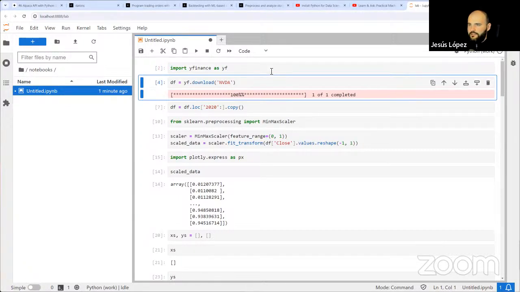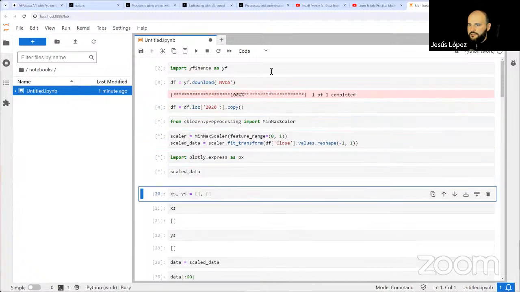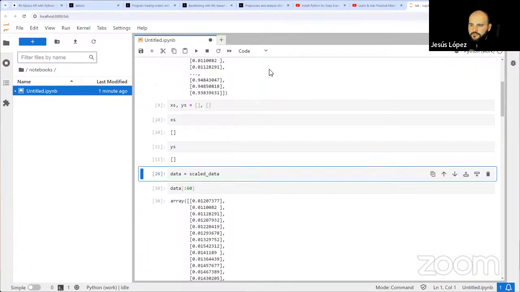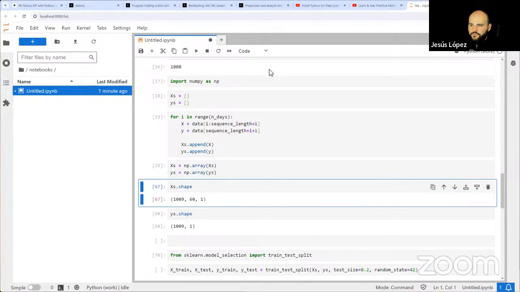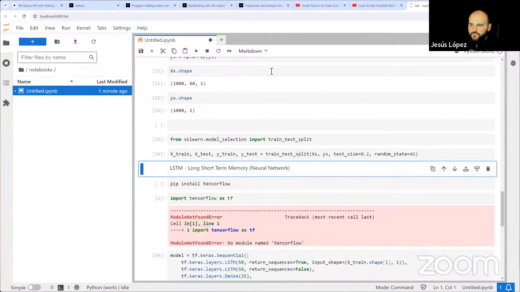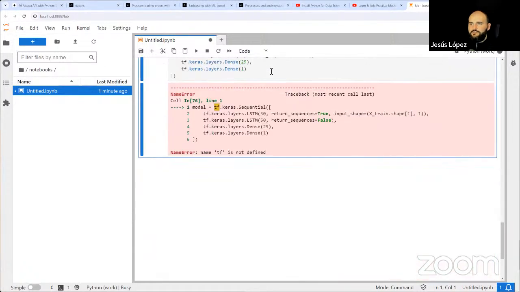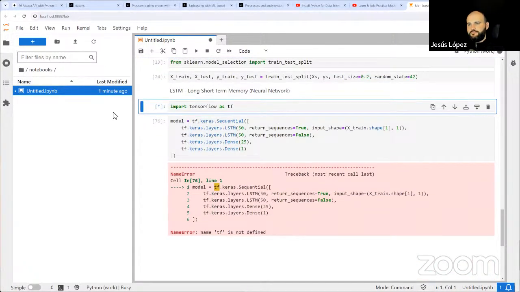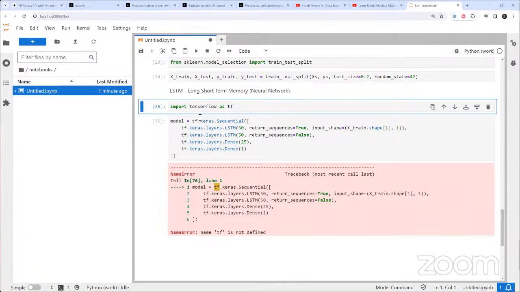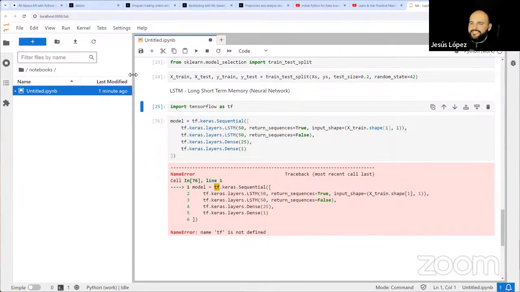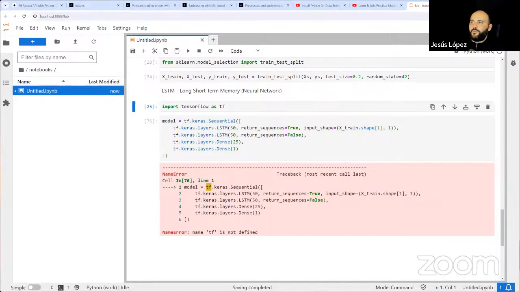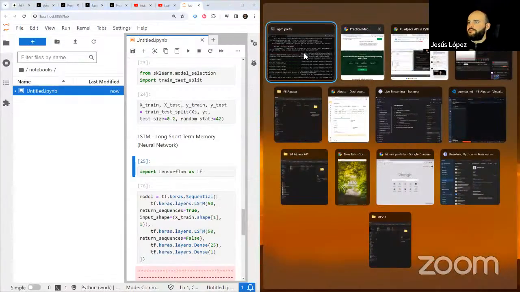So let's see, the data, the test. Let's see if it's good. There we go. Well done. We can start it. We saved the day. So let me quickly cover this. There we go.